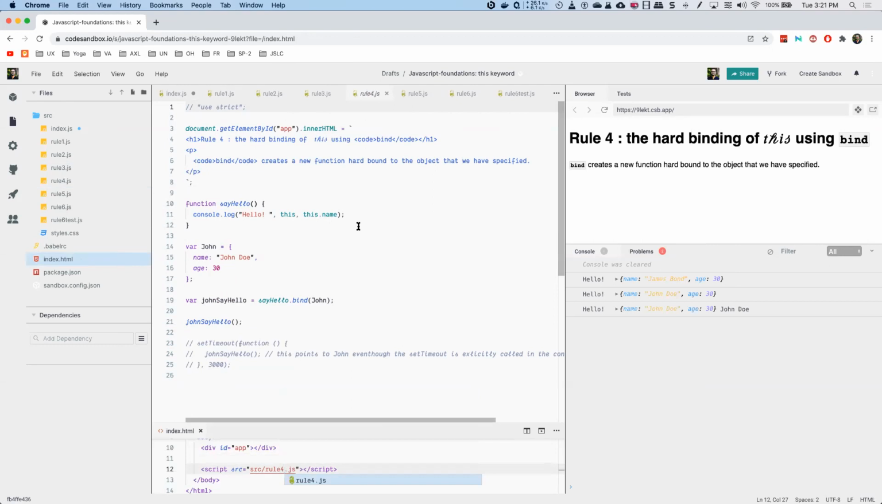So rule number 4 is the hard binding of this using the bind method. Okay, so what happens with the bind? Bind basically creates a new function which hard binds the function to the object that we have specified. So we have a function called say hello, which basically logs hello and this.name. And we have a separate object called John, and it has a few properties, name and age.